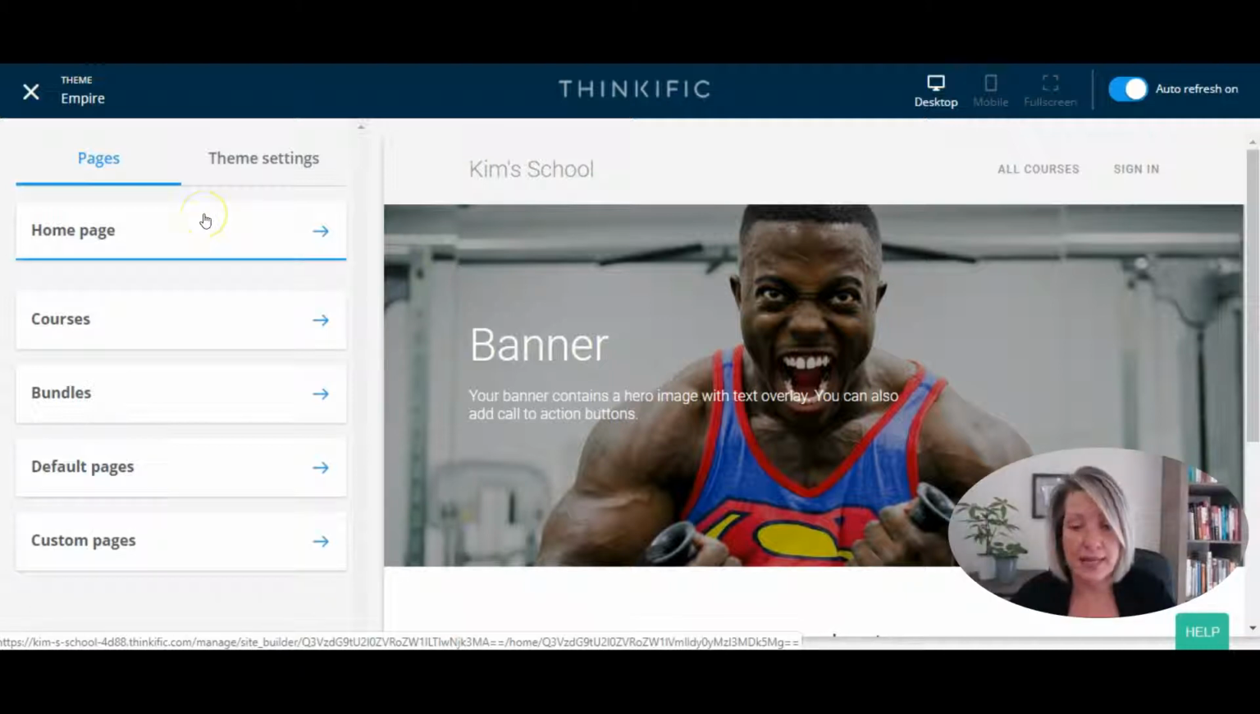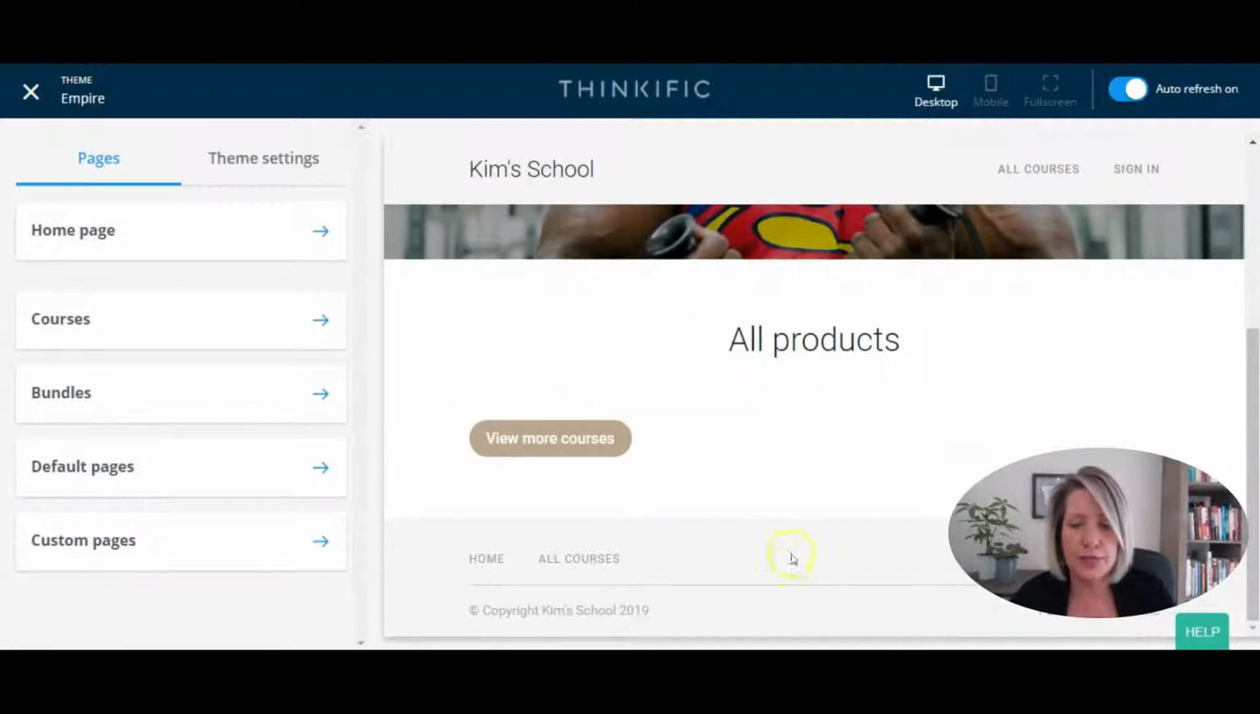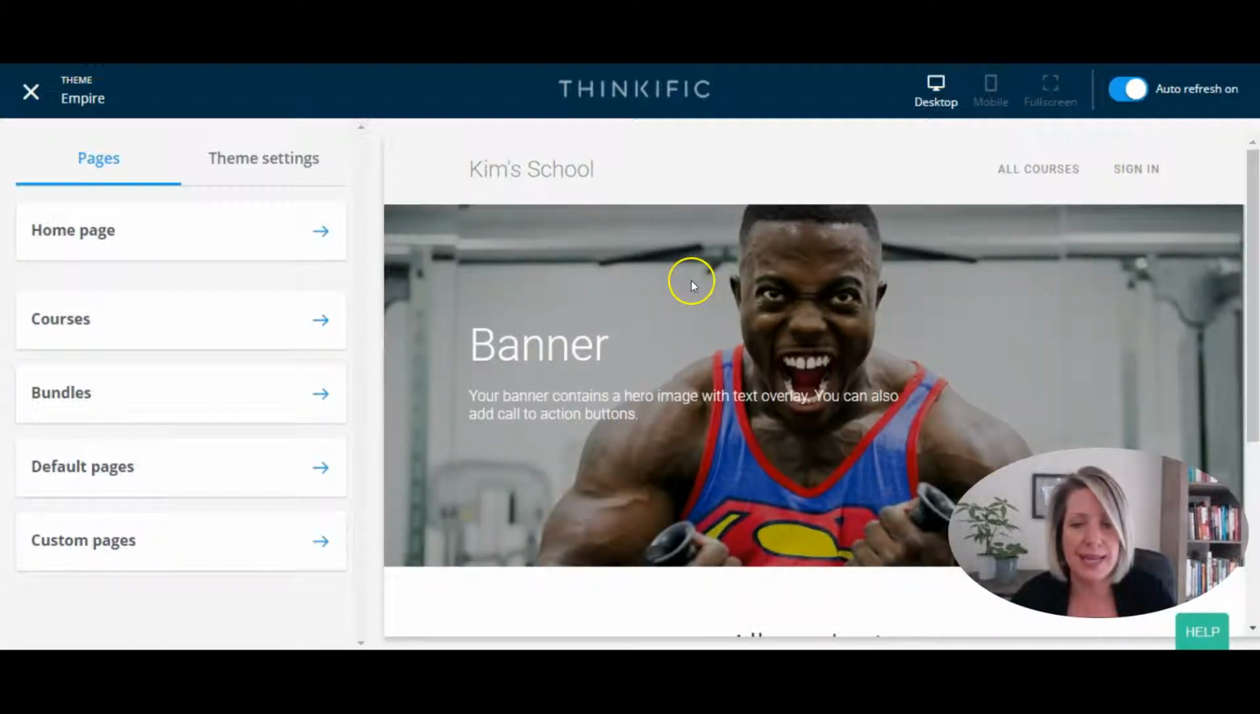So right now we're on the site builder part of Thinkific. This is where you would design your sales pages and your landing pages and any custom pages as well. And the thing to remember about your header and your footer links is if you change these on any page on your Thinkific site, it's going to change them across all of your pages. So just keep that in mind. You can change your header and footer links from any page that you're on.